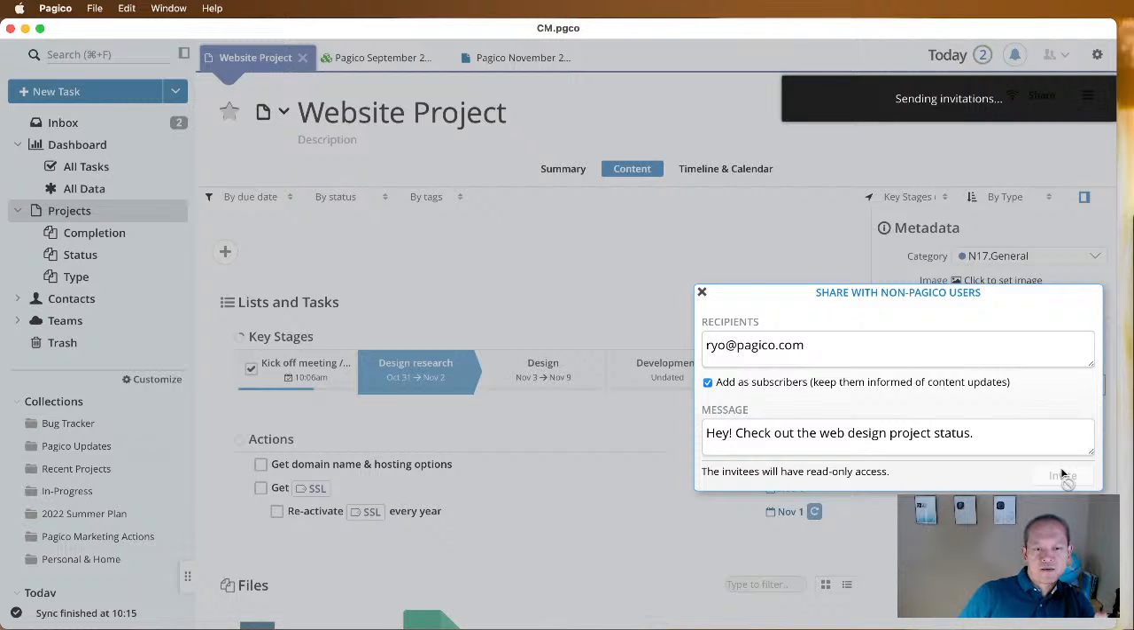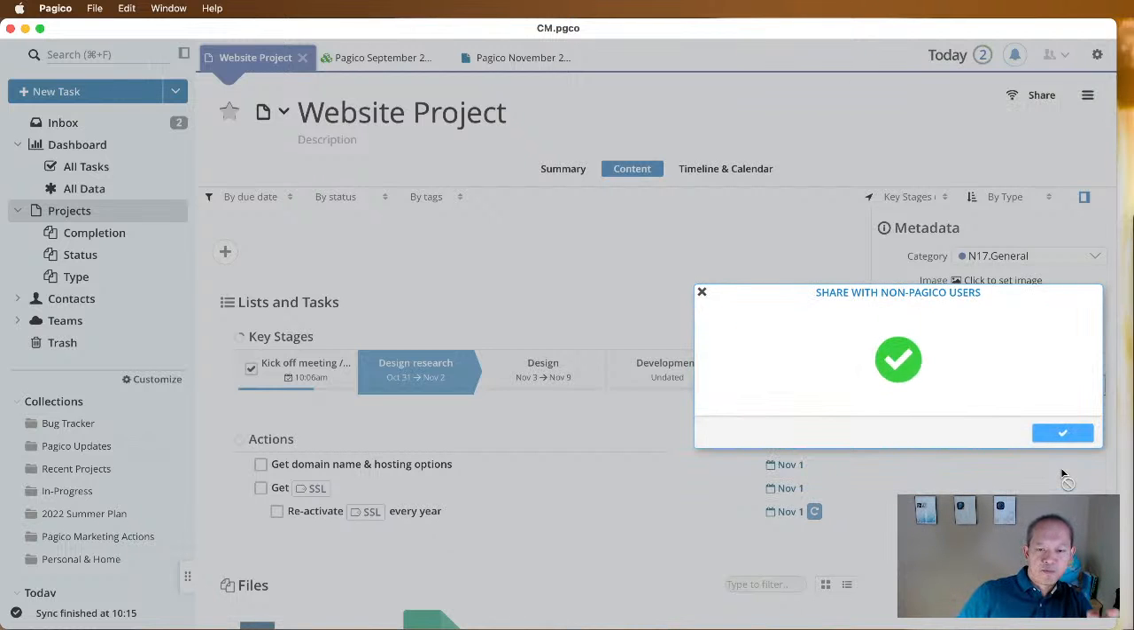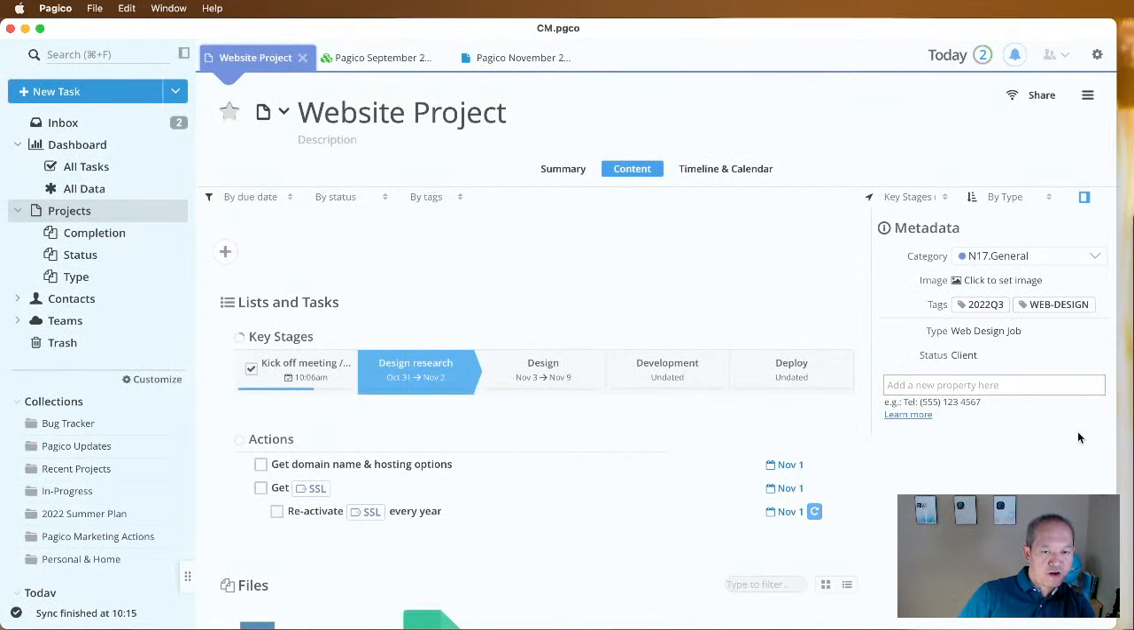Once you do the invite, Pagico server will automatically pack up your content, make it available on the web, still keep it private, of course, and send the link to the recipient with a nice looking email saying, hey, Treyuan is inviting you to check out the status of this project title, and also your personal message.